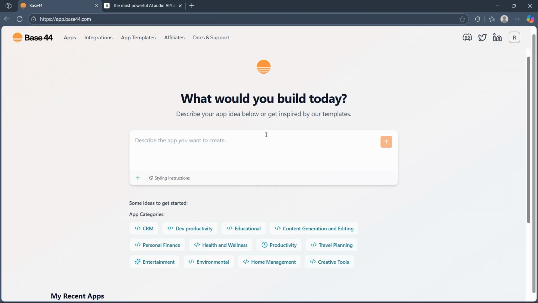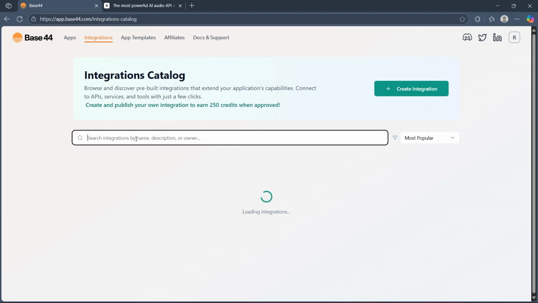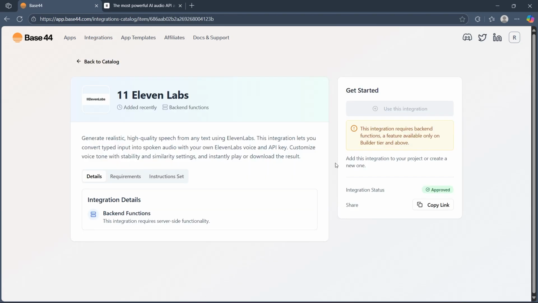So navigate to base44.com, log in using your user credentials. You'll be on this page where you'll have to click on integration option and search for ElevenLabs. Now choose ElevenLabs and you can easily click on this use this integration button. But as you can see, this integration requires backend functions, a feature available only on builder tier and above.